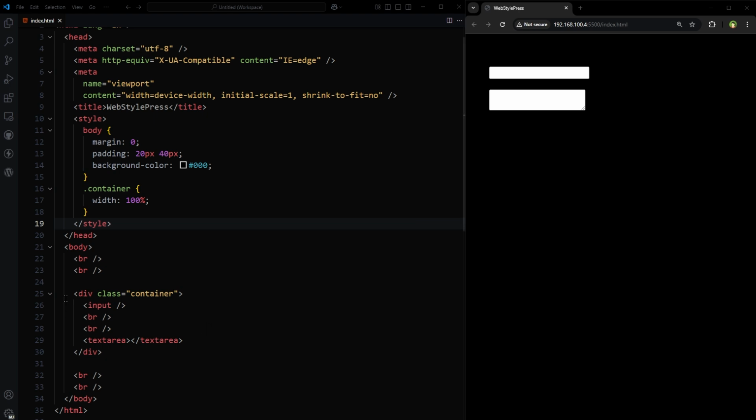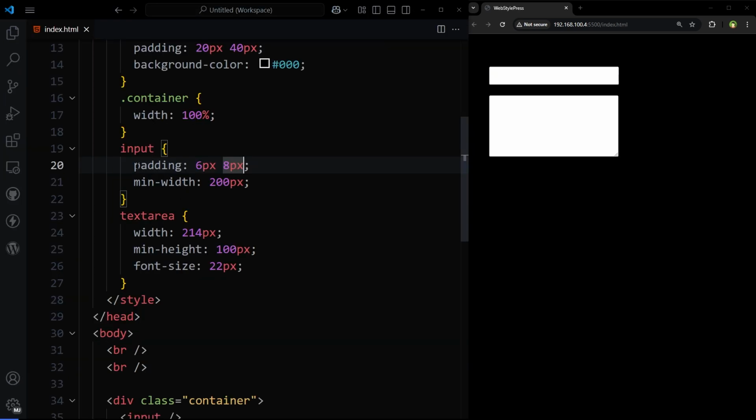We have an input and a text area. If I type in these, it is like this. Let's give these some style to adjust their look and feel. And here it is. Input: some padding and minimum width. Text area: width, min height, and font size. Now they look better than before.